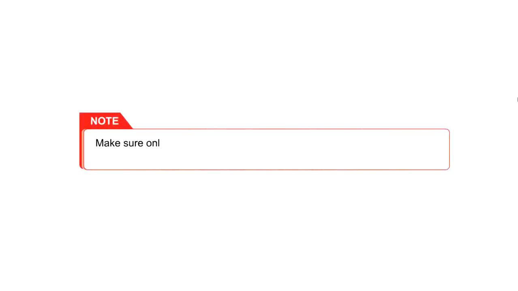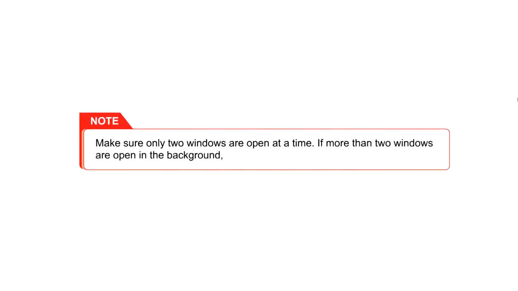Students, make sure only two windows are open at a time. If more than two windows are open in the background, Windows will open all of them side by side.